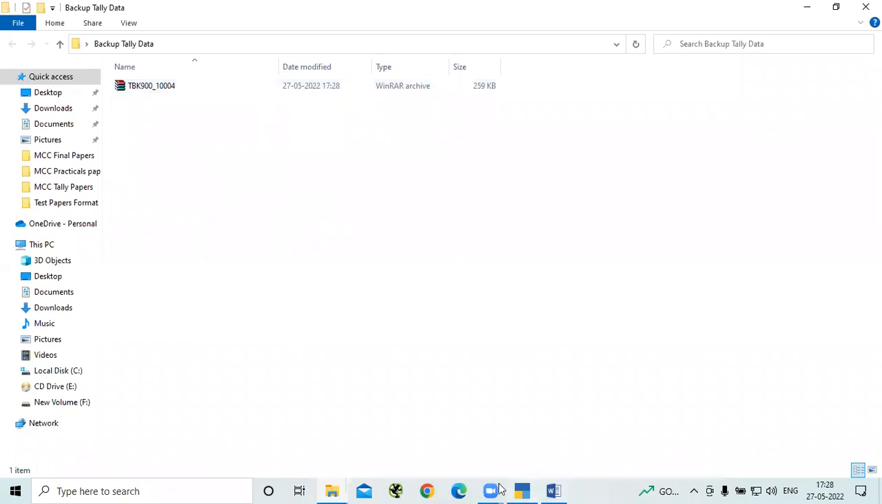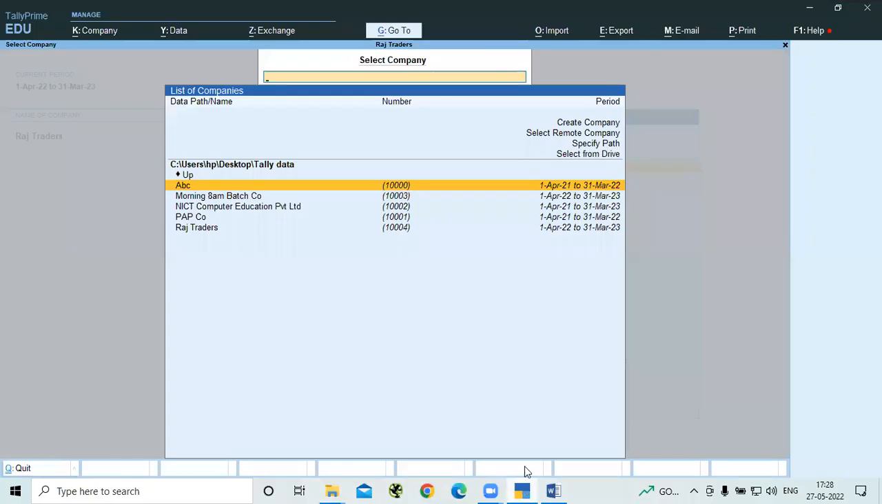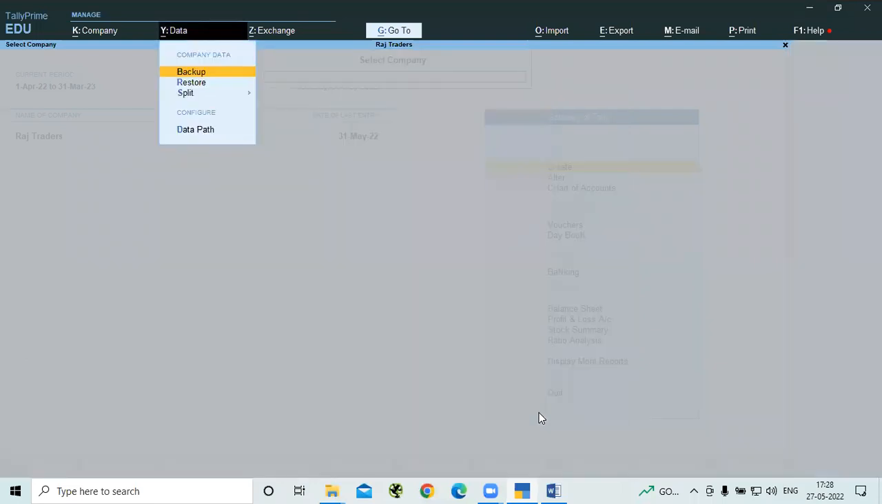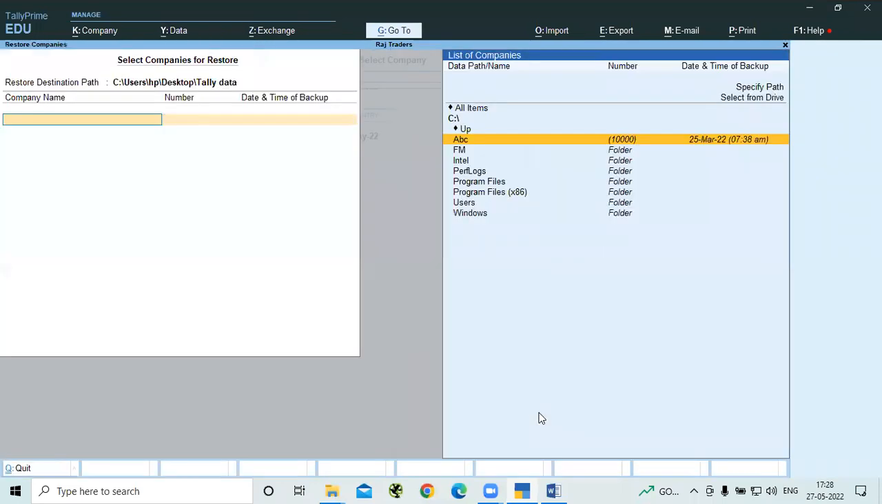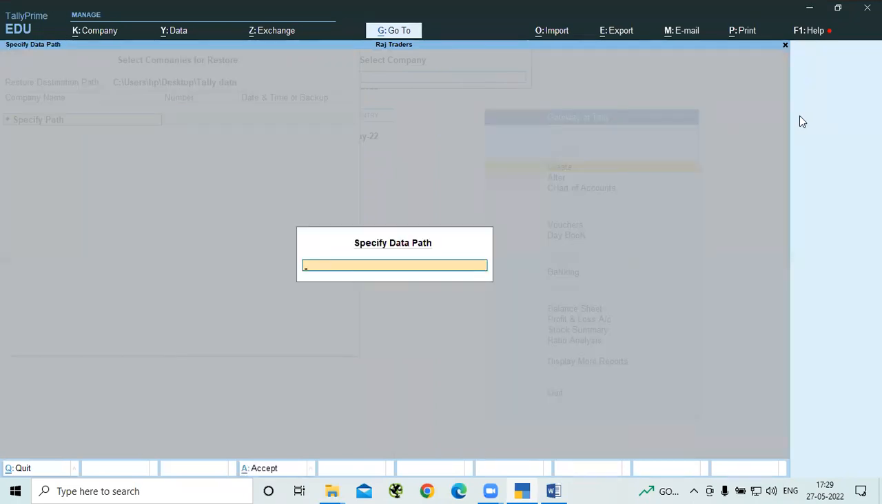In case you want to restore it after some time, if you find something missing and luckily had a backup, you can go back to the same option in the list of companies by pressing Alt Y for data, and select the restore option. Here you should select it and specify the path.